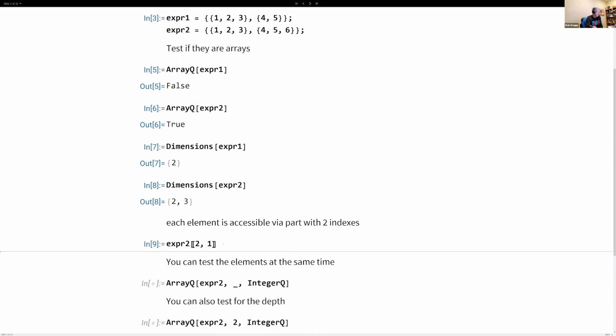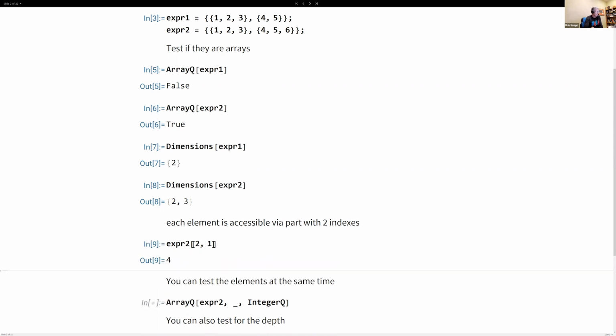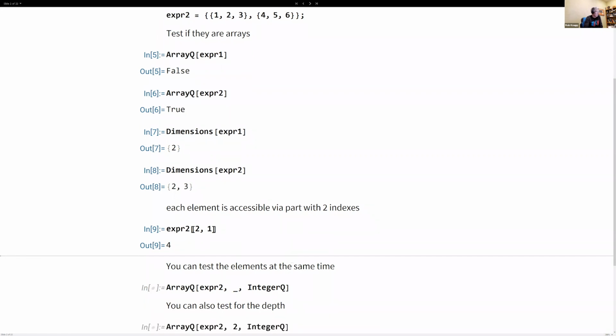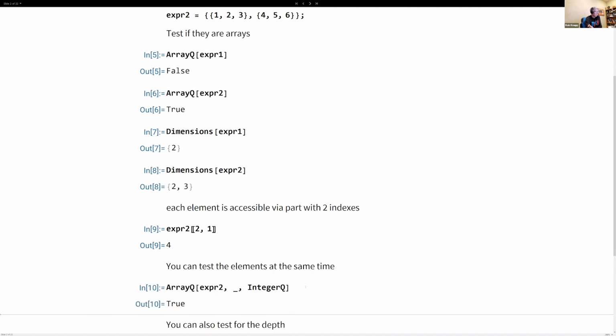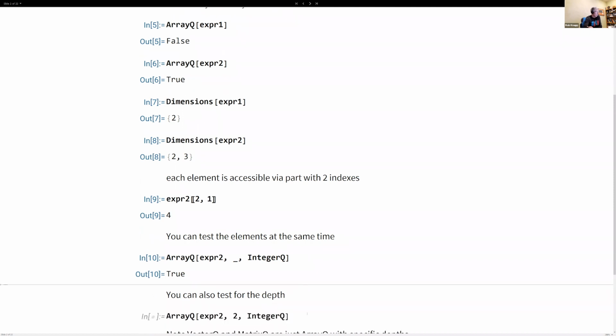So in that second expression, everything is accessible by a Part with 2 indices. So I can do that. And those parts just have to be bounded by the dimensions, and the Part will always work. ArrayQ is a little more useful, and you can test the elements, an element at a time. So you can test whether they're all integers. The answer is True. You can test the depth.